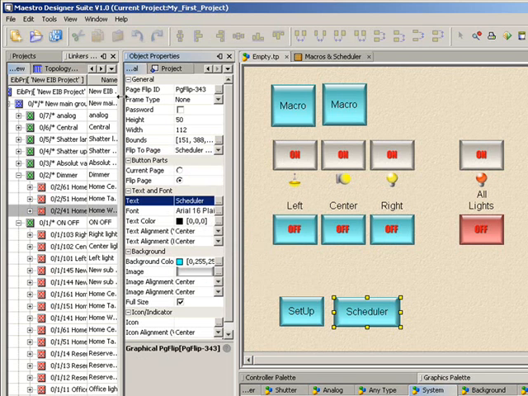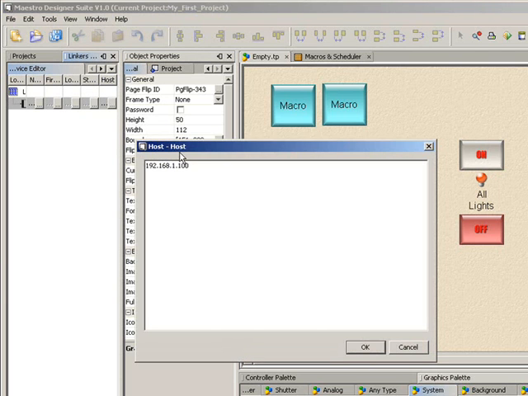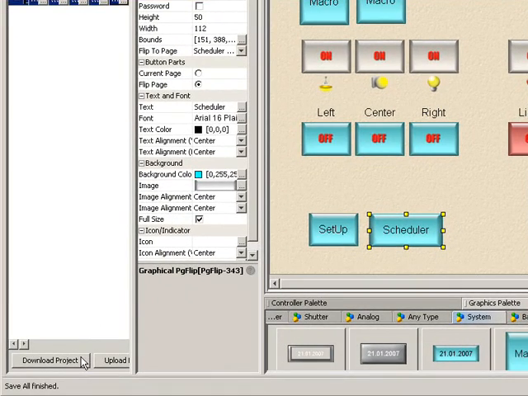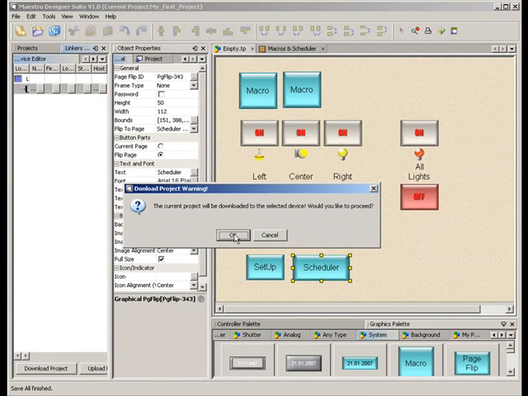Next, we will download the application to the device. Select the Device Editor tab from the Linkers and Devices window and enter the Maestro IP address to the host field. Click on Download Project. Now click OK on the first pop-up window.